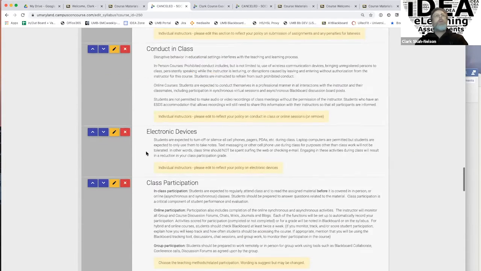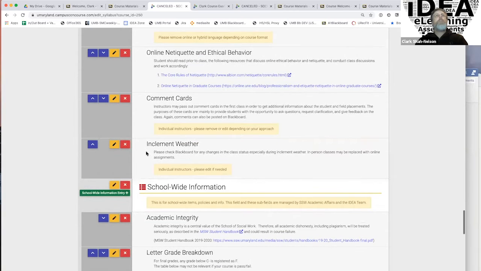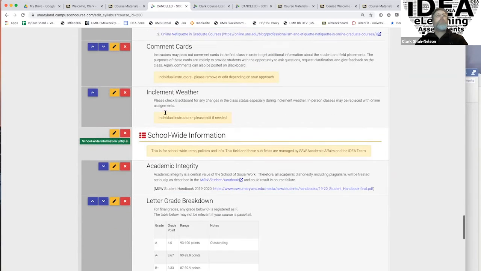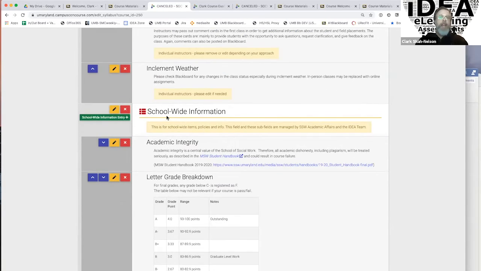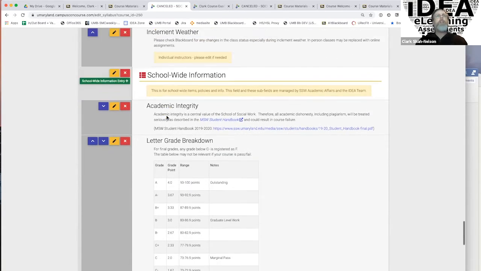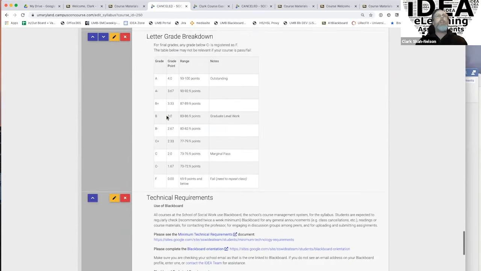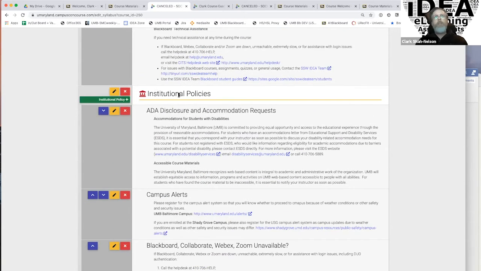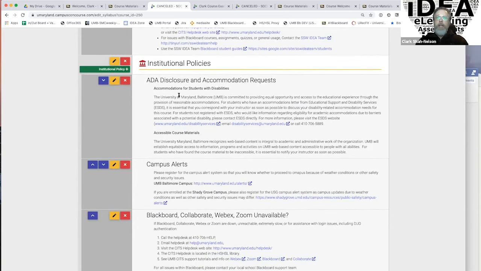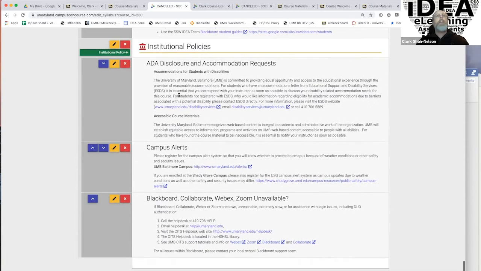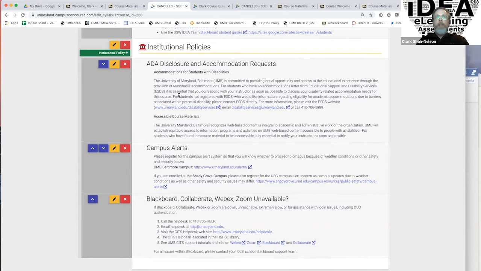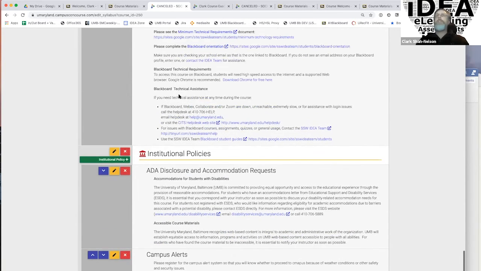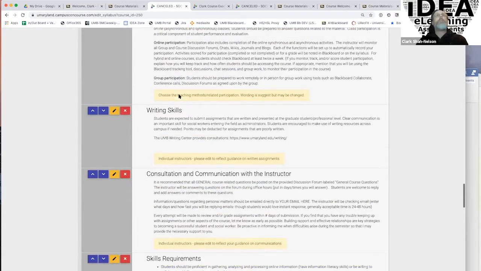And then as we work our way to the bottom, you see here, we got some links in there as well. We've got these couple that you can't edit, like the school-wide information that has your letter grade information, the technical help, and so on. We've got institutional information about getting ADA accessibility accommodation requests, and those are maintained by the entire campus. And that's pretty much it as you go through.